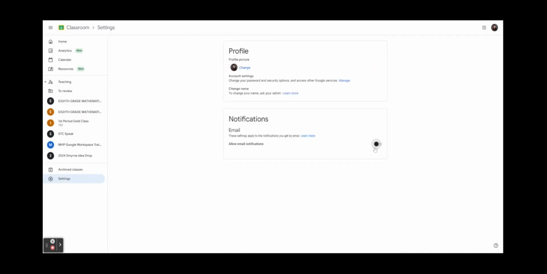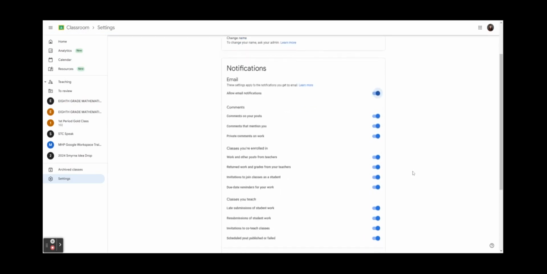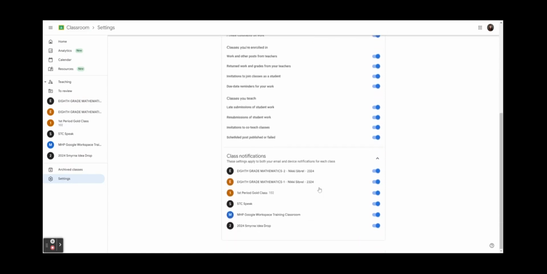If you do not want to receive any emails, you'll disable that. And now you will no longer receive any email notifications regarding any Google Classroom. I would suggest keeping this enabled, but maybe making adjustments by comment type or class. The first section is comments, and then classes you're enrolled in and classes you teach. And then you can also scroll down for the individual class. If you have a class maybe you're a co-teacher on and you don't need those notifications, simply hit the toggle and you will no longer receive email notifications for that class.